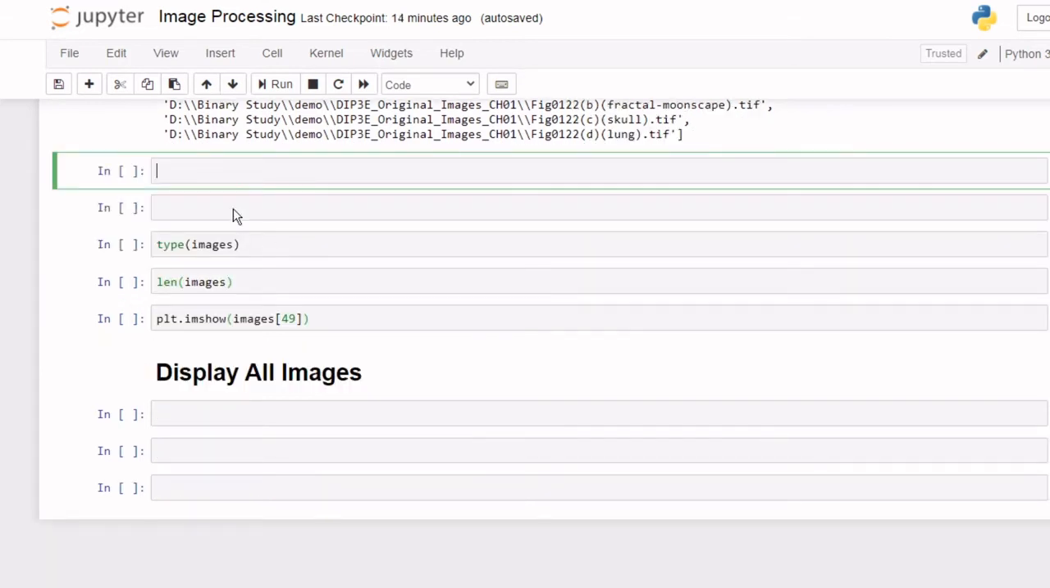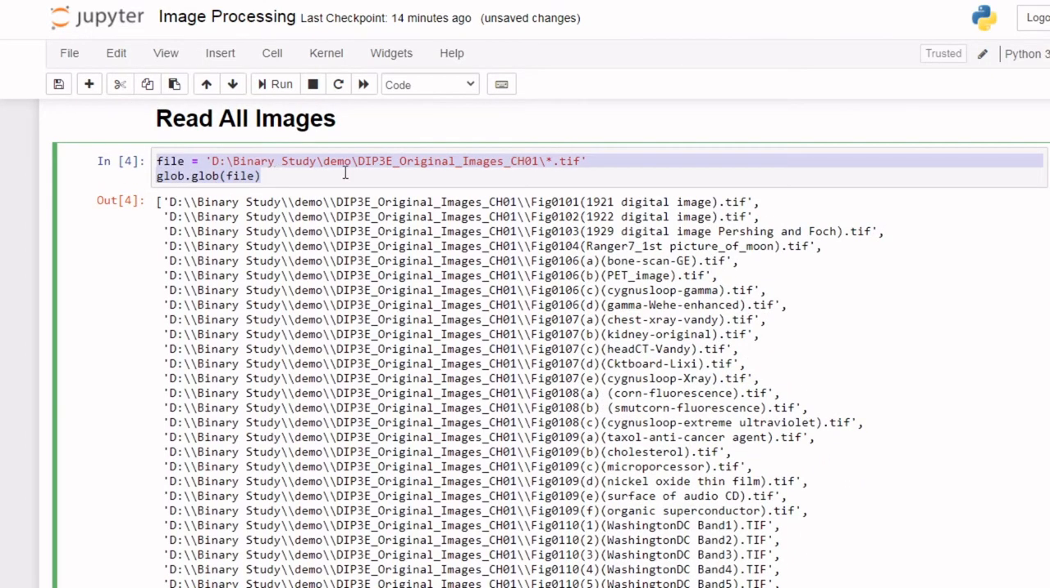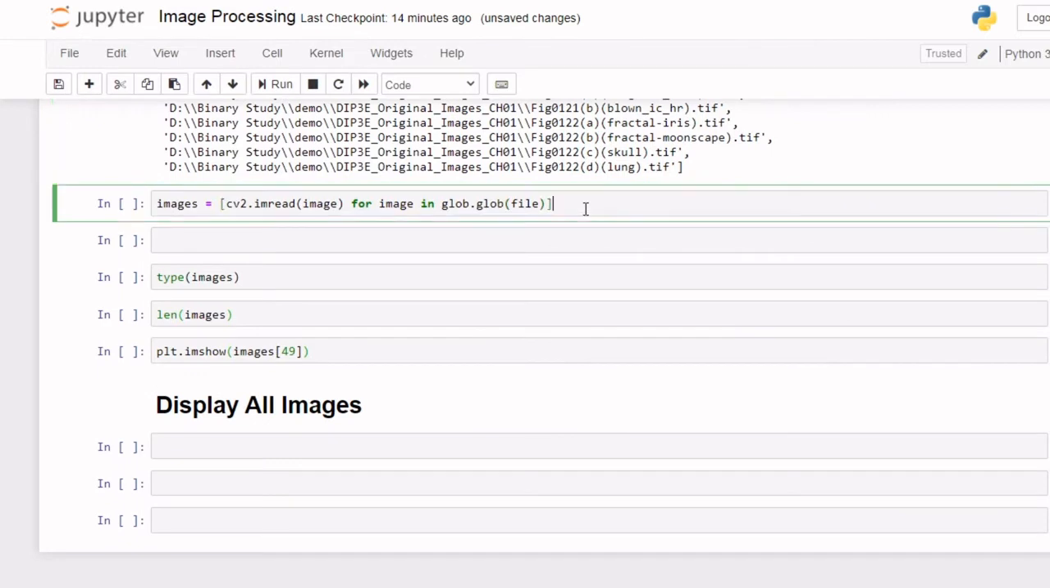To load all images, I will use list comprehension, and I am making images as a list, and here I am using cv2.imread to read all the images. So here, image for image in glob.glob, and I'm taking here this file path that we have taken here. This will make a list of all the images.